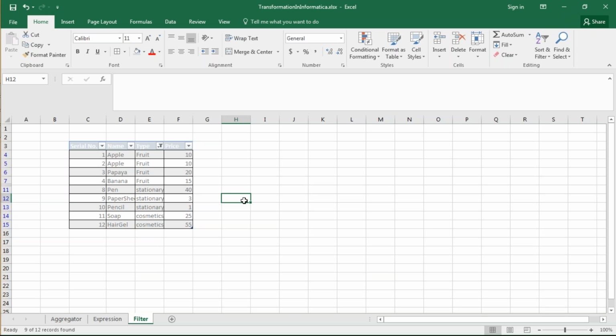We can also define the tracing levels. What are tracing levels? The amount of information that we are seeing in our session log. And same as expression and aggregator, we can specify port name, data type, precision and scale, and the port type, whether it is input or output.